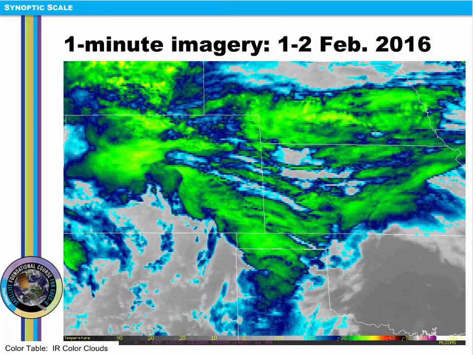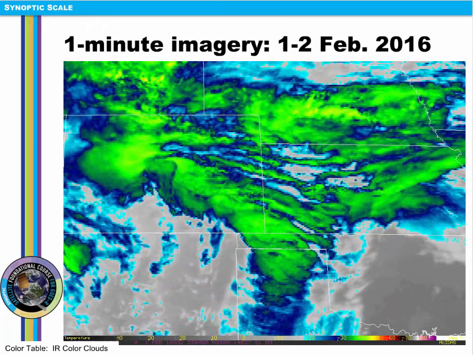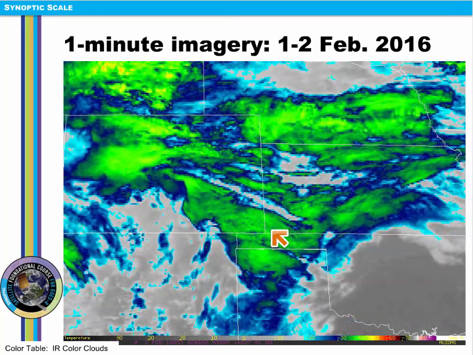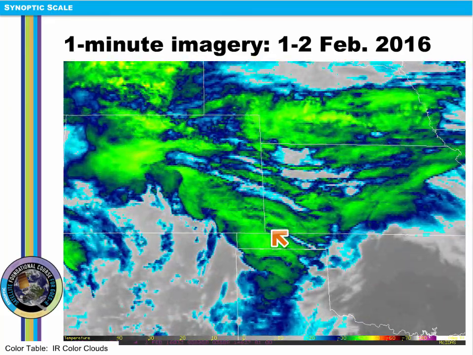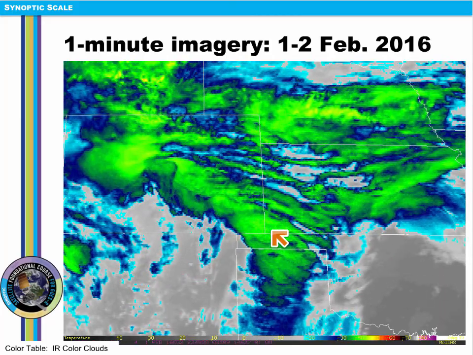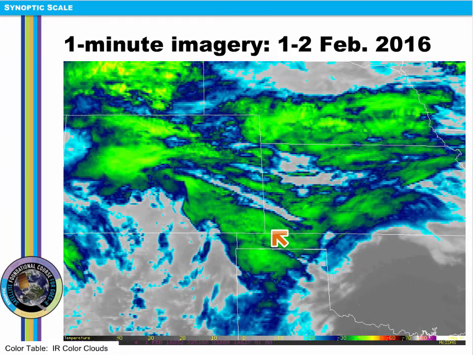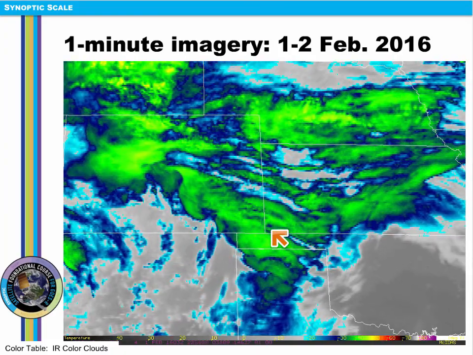On the synoptic scale, the development of a warm conveyor belt is clearly visible. In current and past GOES imagery, this would have been our primary focus, and the same conclusions would have been reached. However, in the 1-minute imagery, we're able to observe a number of transitory features that appear and disappear.